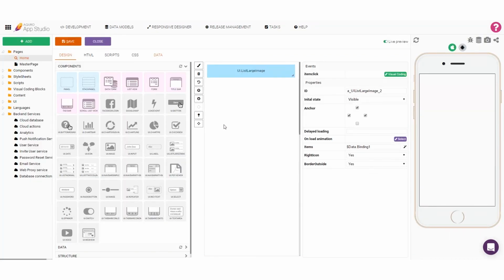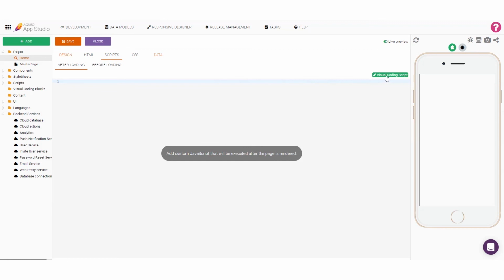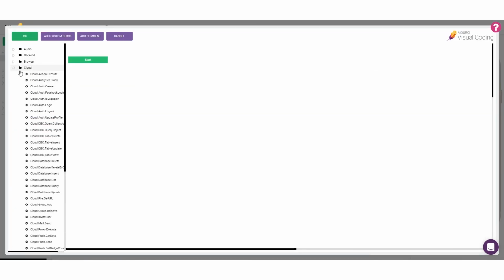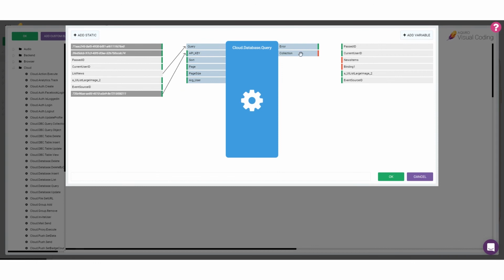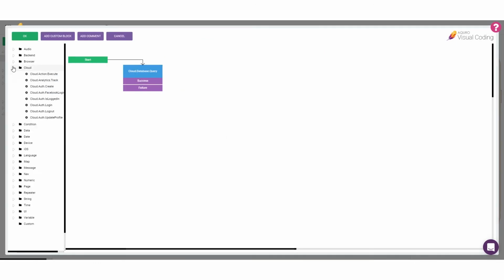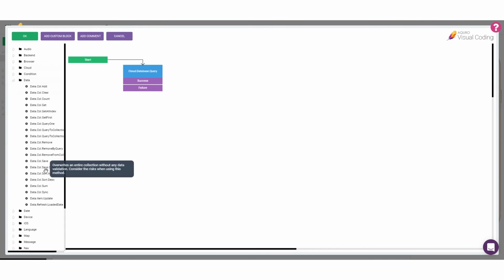The very last step now is to load the data from our cloud database by using the Cloud Data query. This is done by editing the after loaded script. To load data from the query, I'll use the Cloud Database query coding block. I'll set list news as the query, and I'll map the collection to our news items collection. When the data has been loaded from our database, I'll need to refresh it with the data refresh loaded data block.